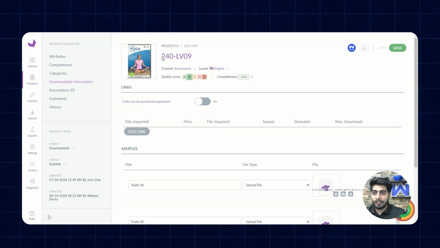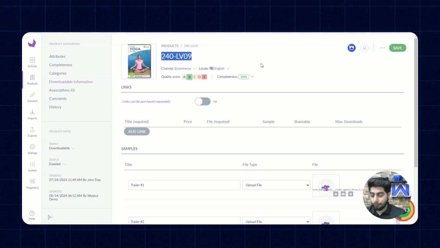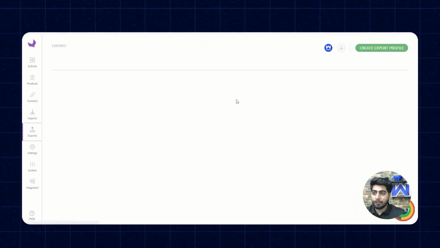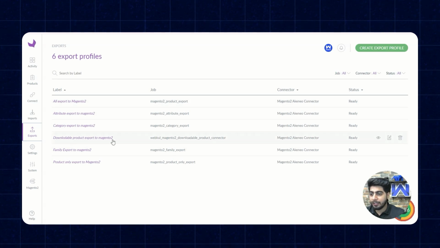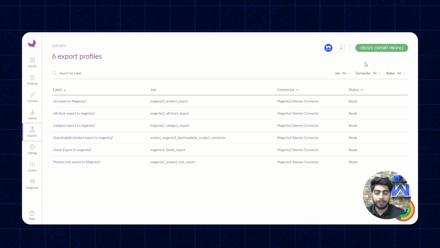And now we just copy the SKU of this product and move to the export section, and from here you will be able to export and create a job for exporting the product from Akeneo to the Magento 2 store. And we have already created some of the export profiles here, and we can also create a new one as well. On the right corner we are able to see the create export profile. We'll click on that.